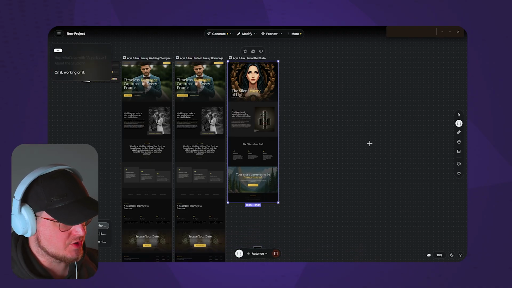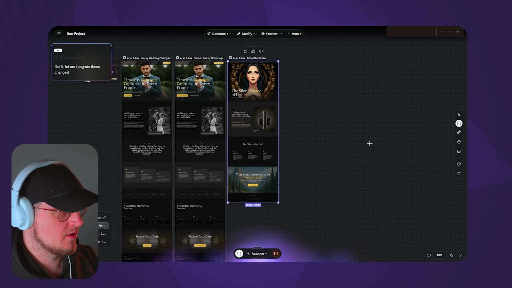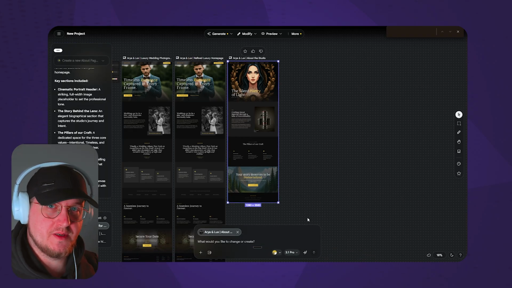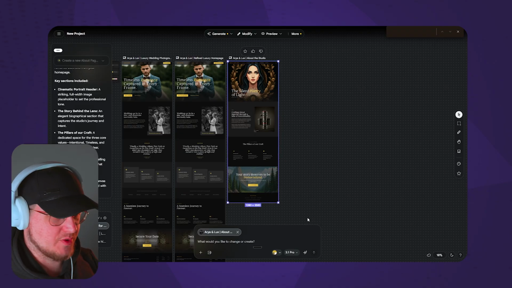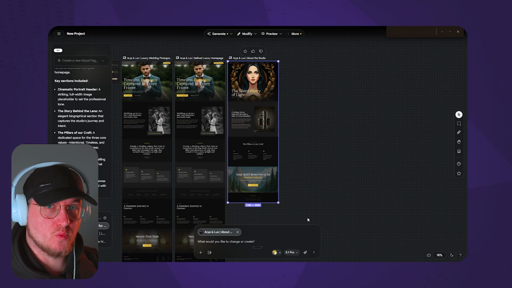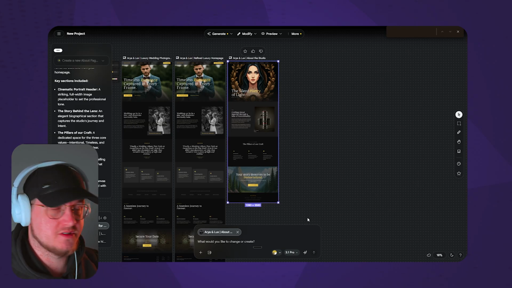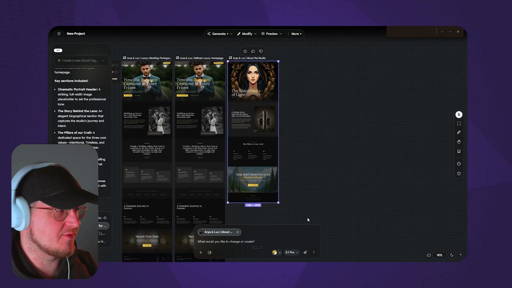Can you please integrate my request? Got it. Let me integrate those changes. All right, so as you could see, it is very good what you can do with this. It's crazy because I haven't touched my keyboard even once, but sometimes you do have to specifically tell it to continue designing, otherwise it just won't do anything and you have to do your prompting again.